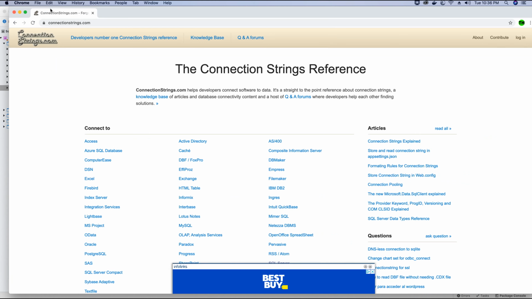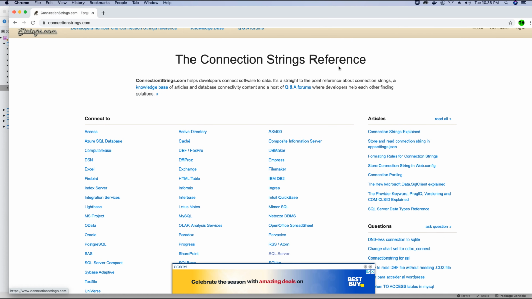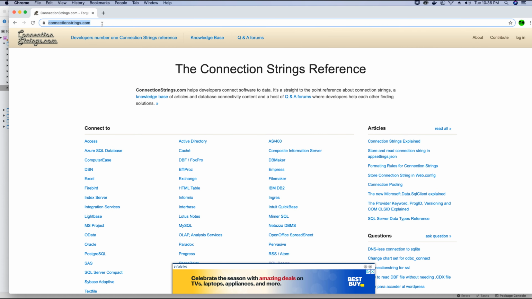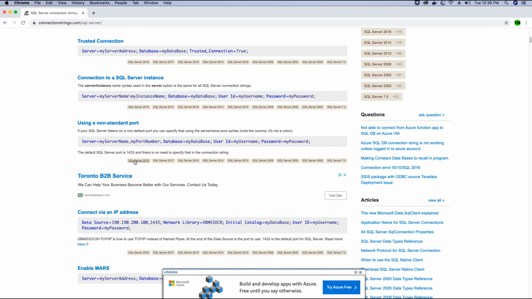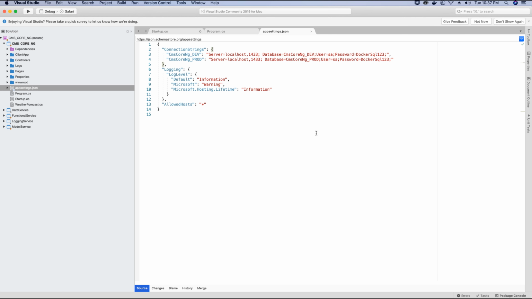The website is called connectionstrings.com. When you go to this website, all you do is search for SQL Server, and there are a bunch of connection strings that you can use. So try one of them, replace these with your credentials like your username and your server name, and one of these should work. Once it works, you're all set to create the database.